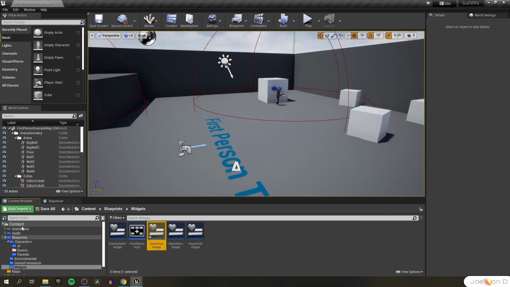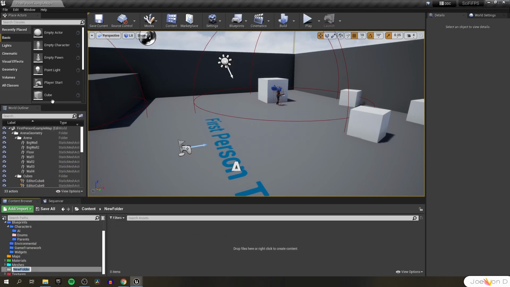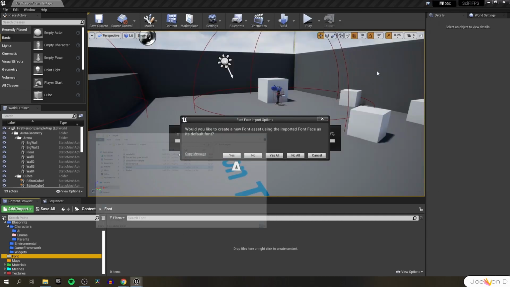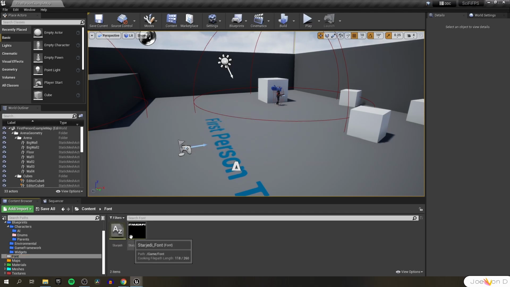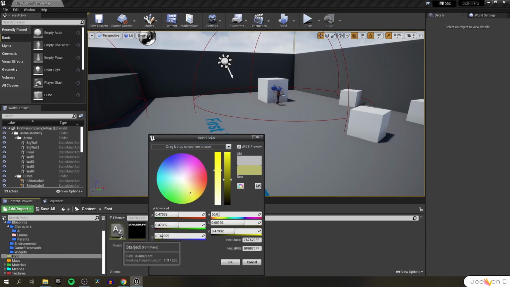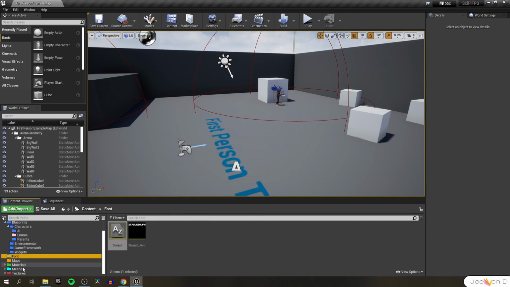In Unreal Engine, we might want to create a new folder for it, so we can just call this font, and simply drag and drop the Star Jedi font into the Unreal Engine. It's going to ask us if we want to create a new font asset. Just say yes to all. And now we have our Star Jedi font right here. I'm also going to set the color for this folder just to match our font. That way we can easily see it in our content browser.